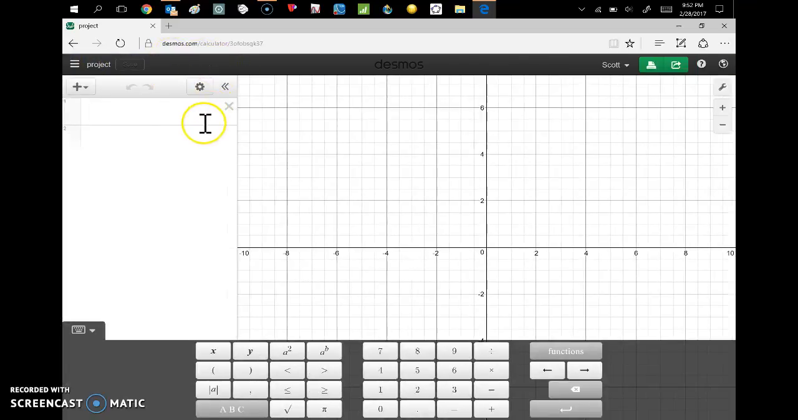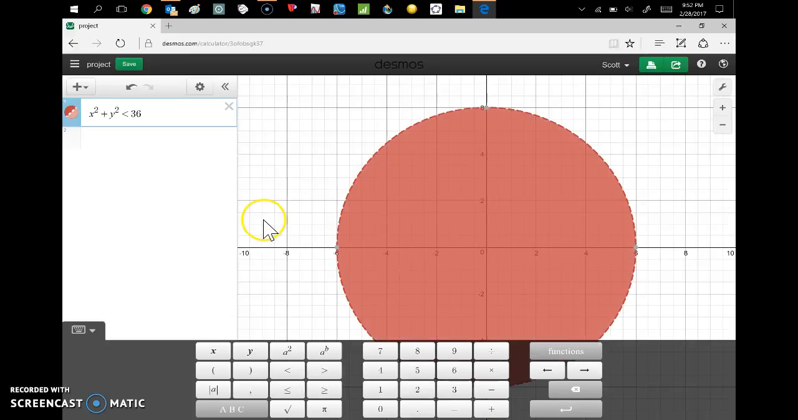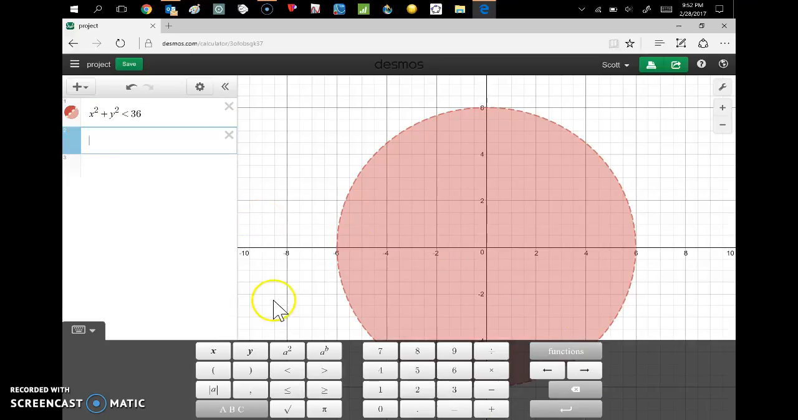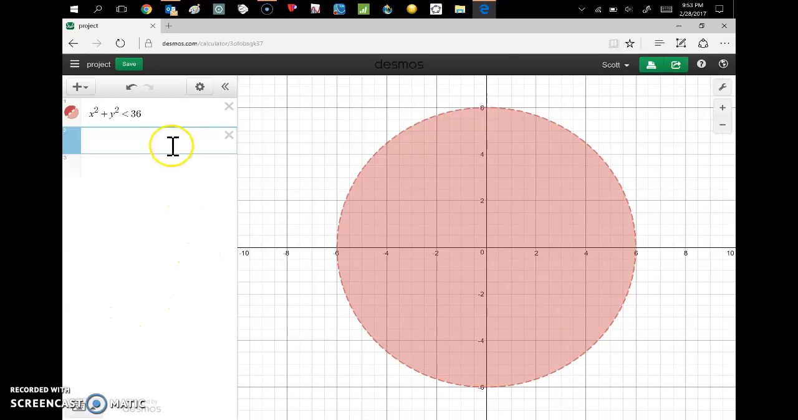Okay, to graph a system of inequalities, you just type in the first inequality from the system. It doesn't matter which one you start with. I'm just typing it in, but you can use these buttons down here. Greater than, let's say less than 25 or 36. Hit enter, and that will graph that inequality.